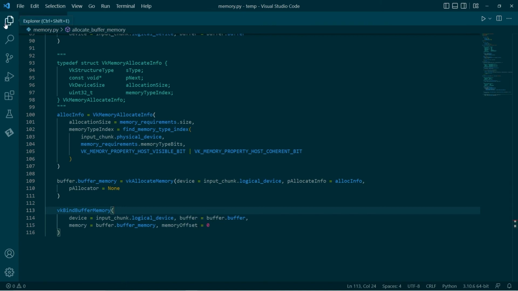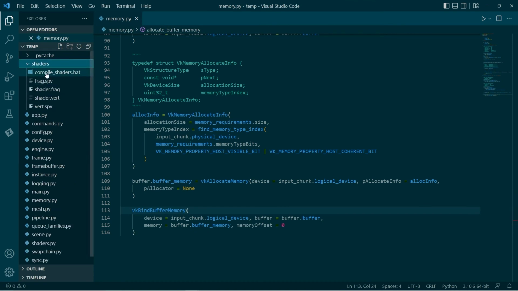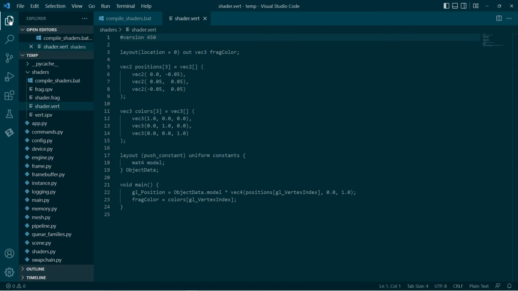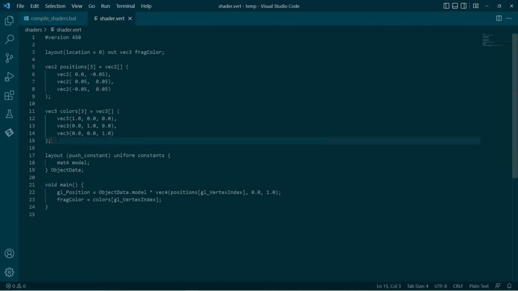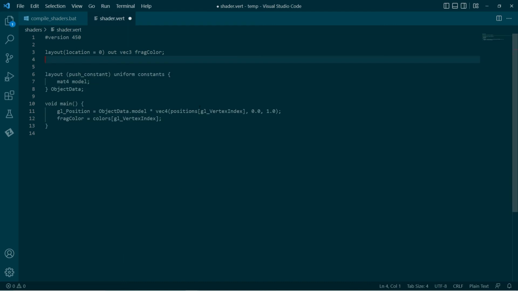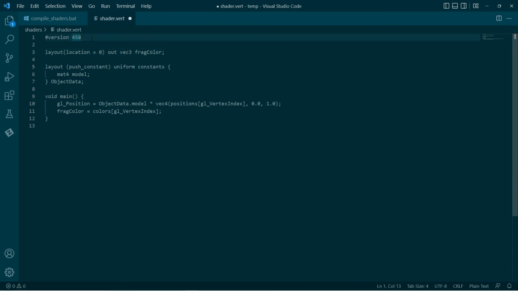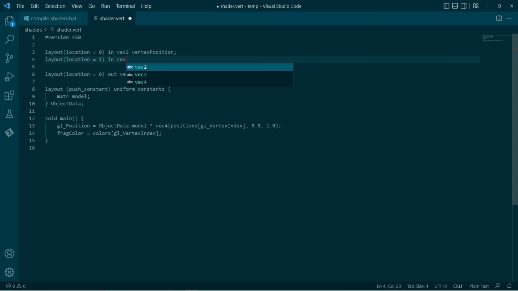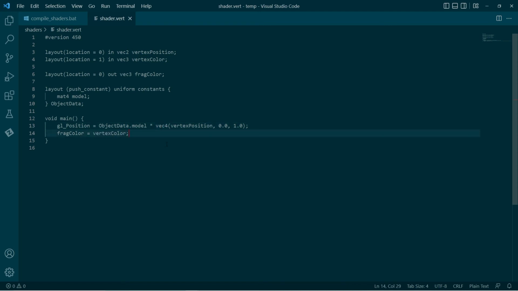All right, so one thing I'm going to do is edit the shader compilation and the vertex shader. So for the shader, I'm going to get rid of all of this stuff, and I'm going to specify the input as attributes. And I'll go ahead and use them down here. So I'll set the position and the color. Okay, good.